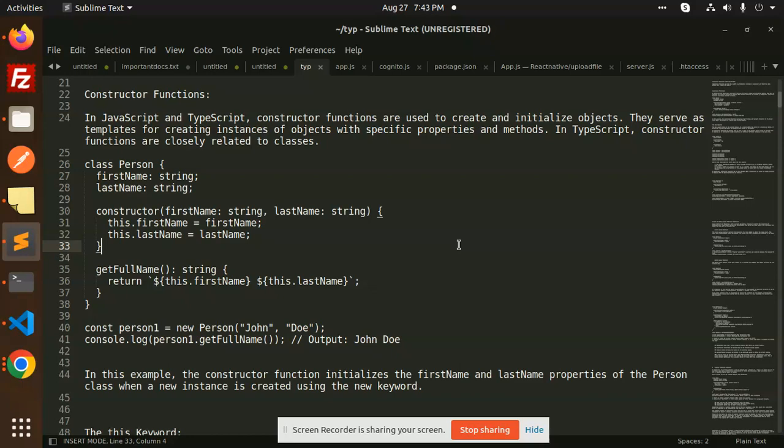So let's get started. In JavaScript and TypeScript, constructor functions are used to create and initialize objects. They serve as a template for creating instances of the objects with the specified properties and methods. In TypeScript, constructor functions are closely related to the classes. So this is the class part.